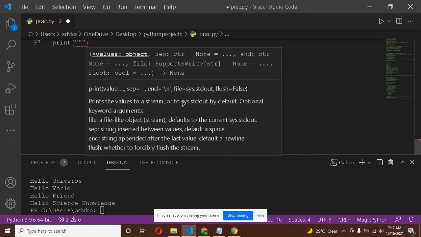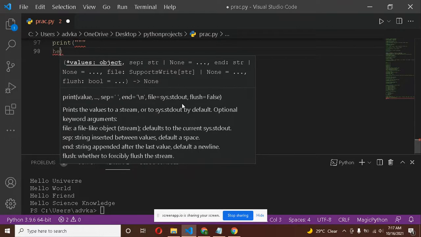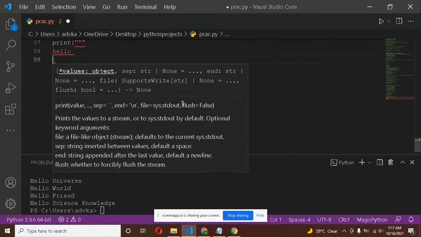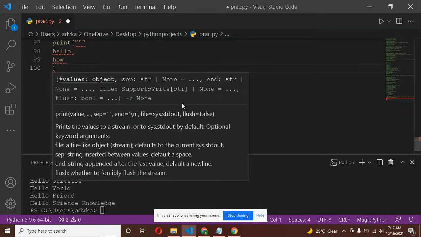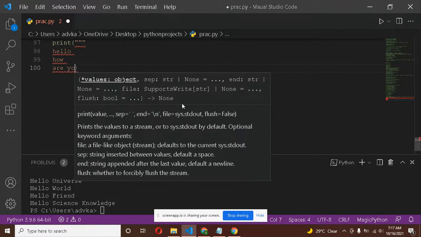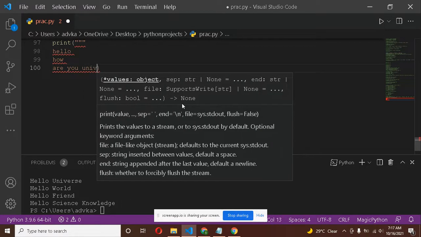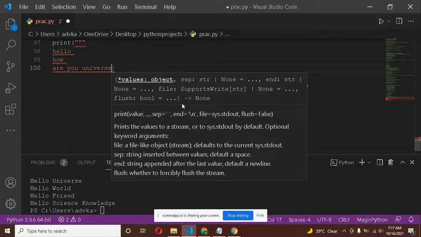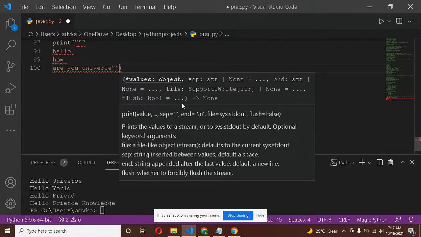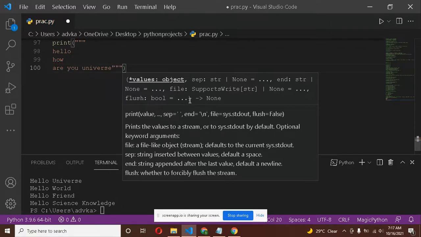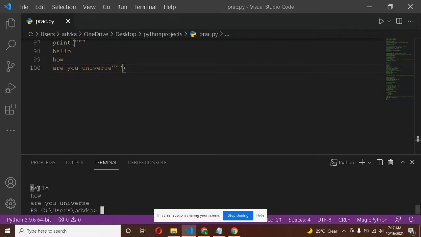And now you will write hello, how are you, universe? Then close with one, two, three. Okay, let's print. See how it is printing. Oh yes, you can see here. This is hello, how are you.